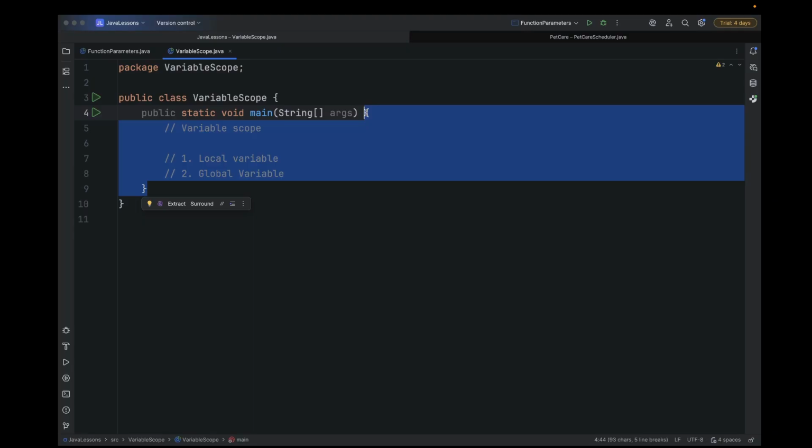Also, variables that are defined within a local scope can be accessed only within that particular scope, right? The variable is only created when that particular block of code is called, and anytime that block of code finishes running, the variable is destroyed. It no longer exists, right?